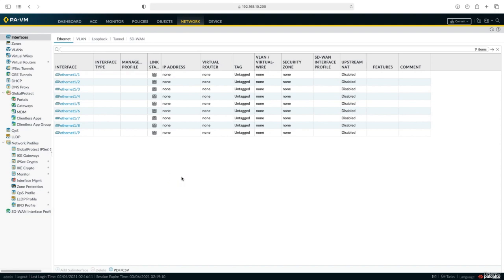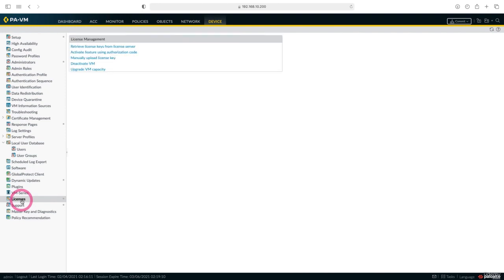Now we need to update the license settings and dynamic updates of this device so that we can restore the backup we have taken earlier on this device. After that, we can load the backup we received. Let's go under the Device tab and come to the license. As you can see right now, we don't have any license. Let's click on Retrieve License Key from License Server and let Palo Alto update it from the License Server. Now the licenses of our device have been updated.